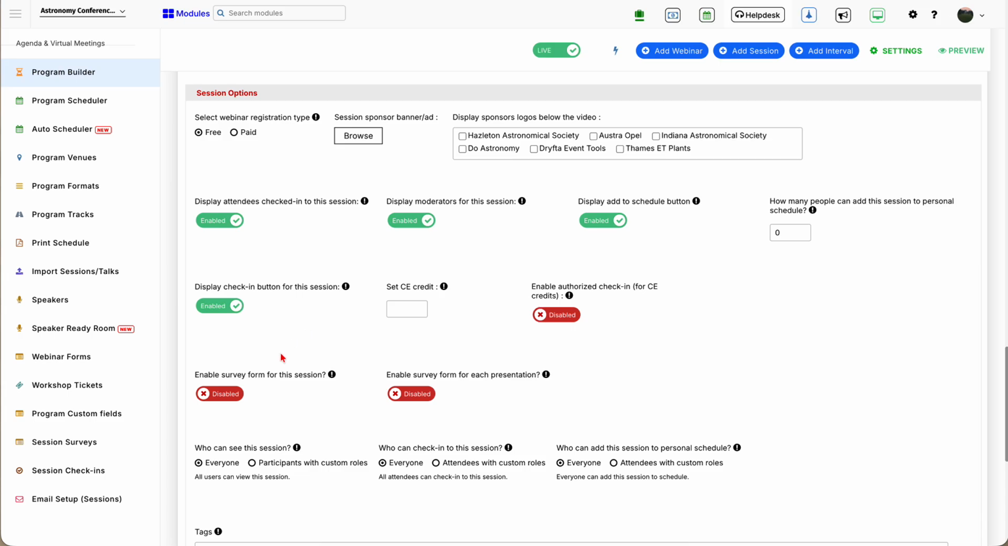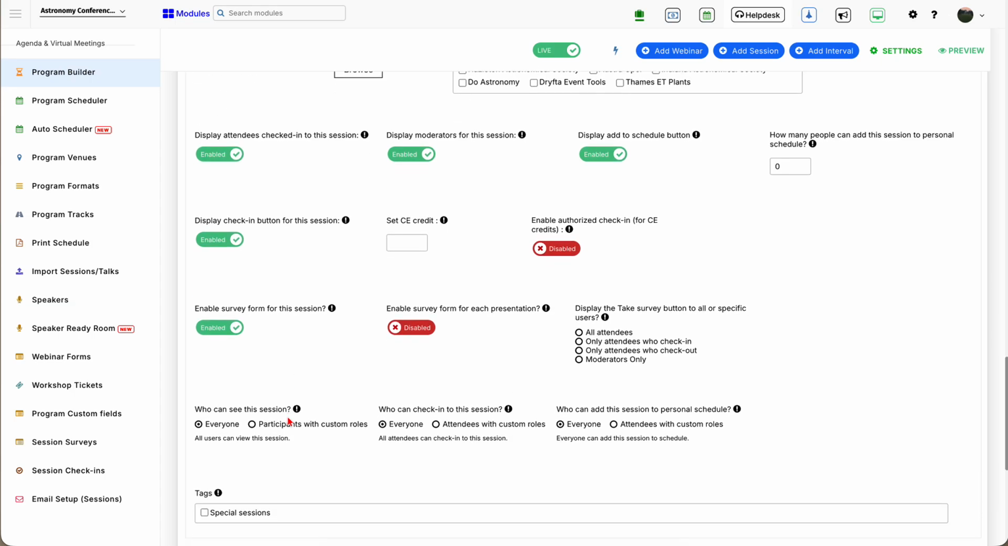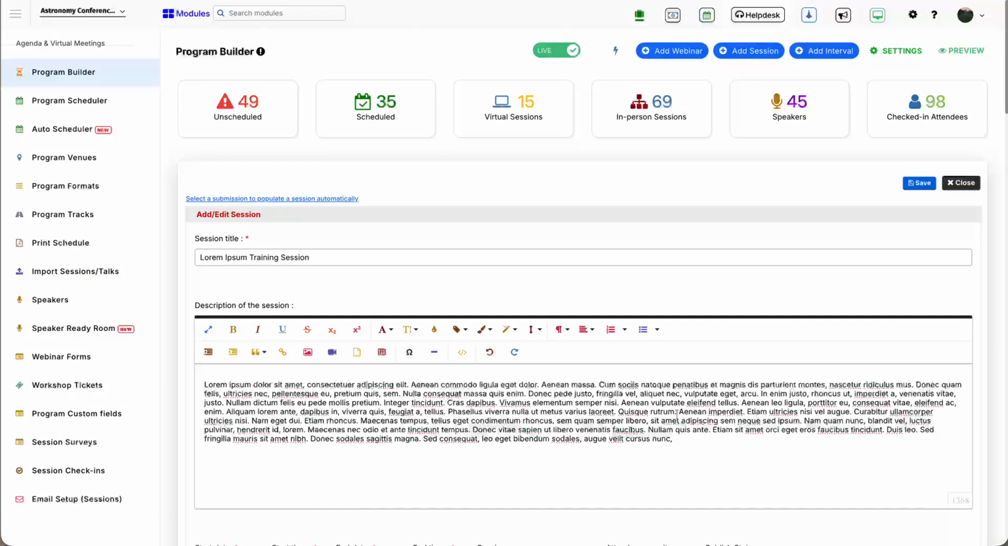You can also enable survey form for this session to collect feedback from your attendees at the end of the session. You can choose to only allow feedback from those attendees who have checked in or those attendees who have checked out, or you can choose to have them submitted by all attendees, irrespective of whether they have checked in or not. So once you have done all that, you can now save this session.